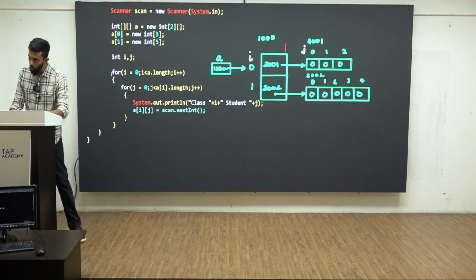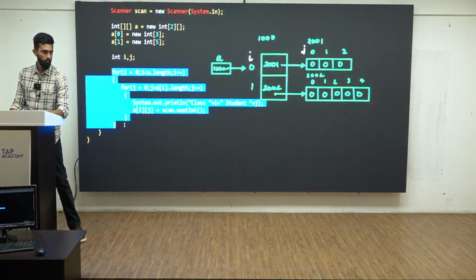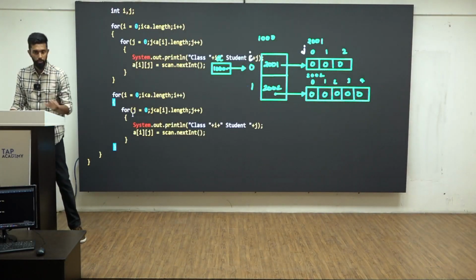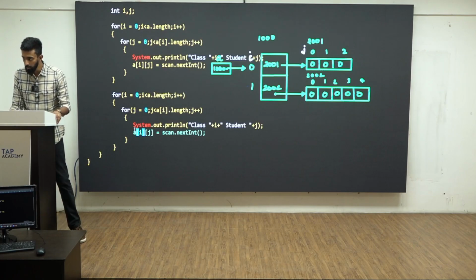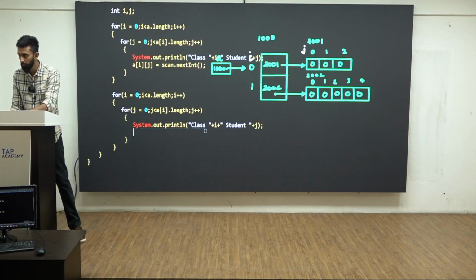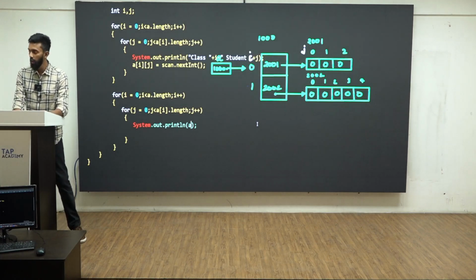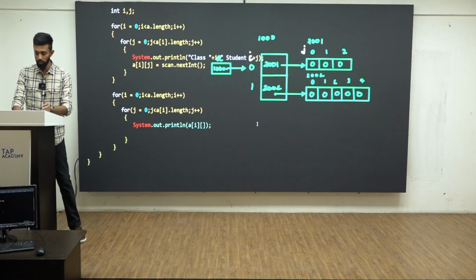Now, one loop for taking input. The same loop only I can use for also displaying output. Correct? Only thing is the body should change. I should not be taking input. So tell me, what should I print here? A of I, j. But here also printing should happen the way I want. So some changes I should do.